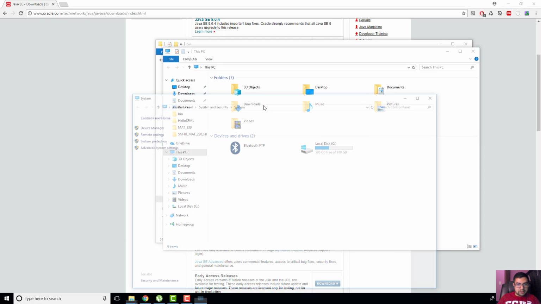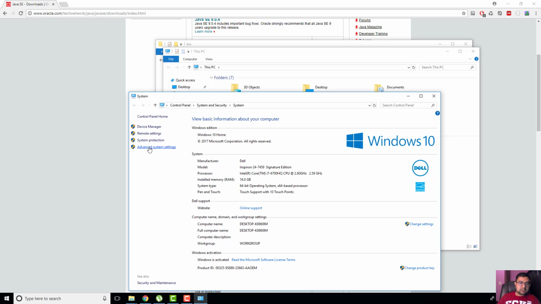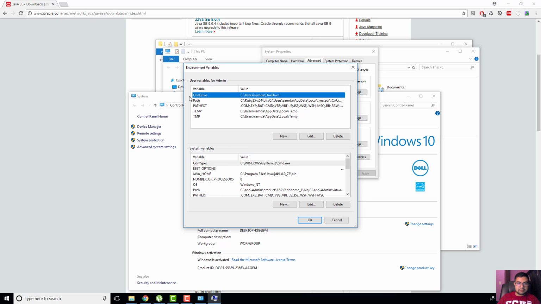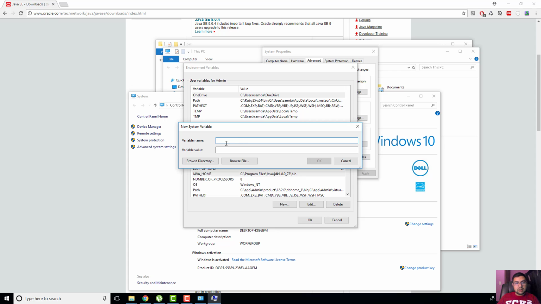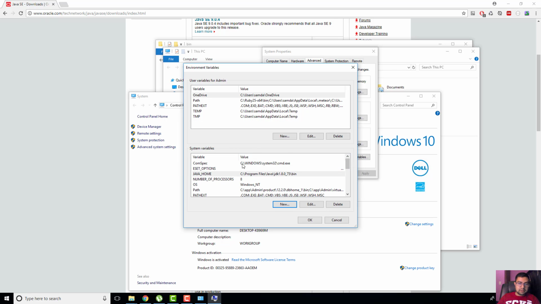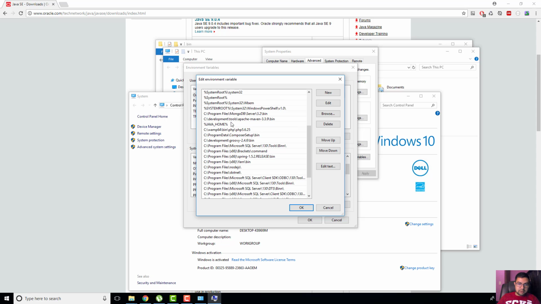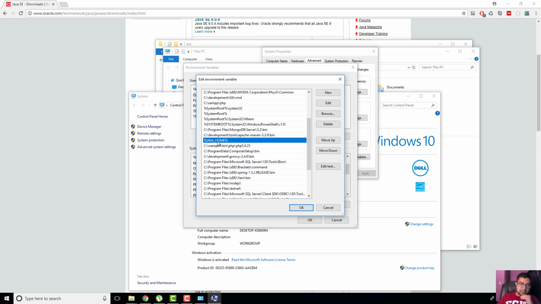I'm going to go to This PC, then Properties, Advanced system settings, and right over here I'm going to see Environment Variables. I have already set this as JAVA_HOME, so you just create a new variable named JAVA_HOME, and for the value paste this path. I already have it, so I'm not going to do that. Then I'll come to Path, click edit, and add JAVA_HOME like it is here.